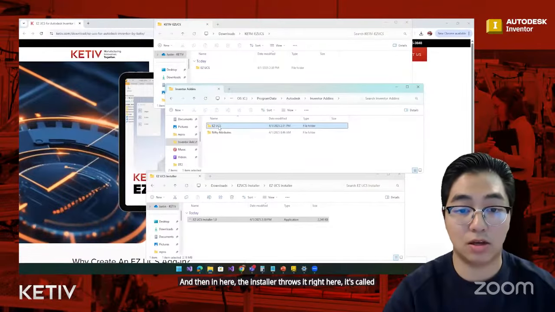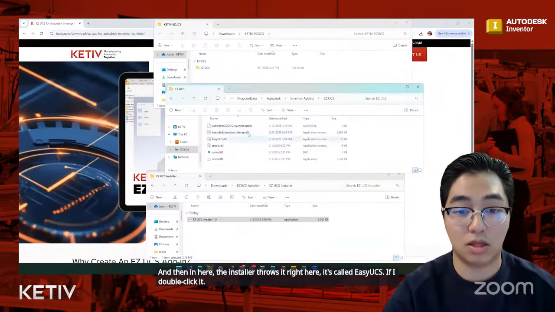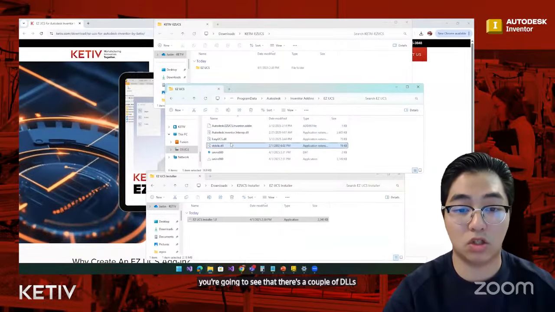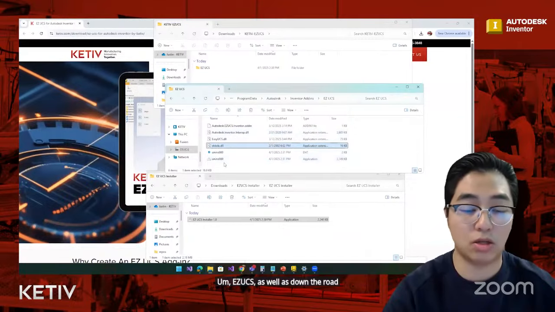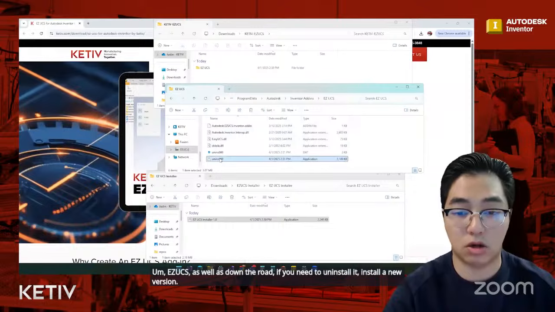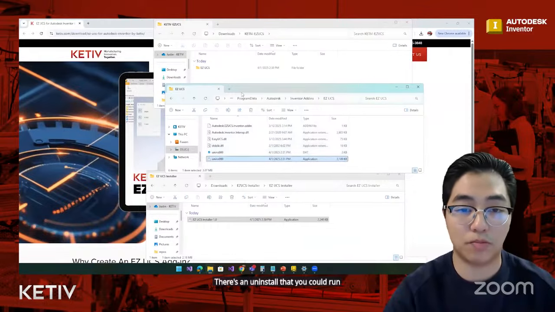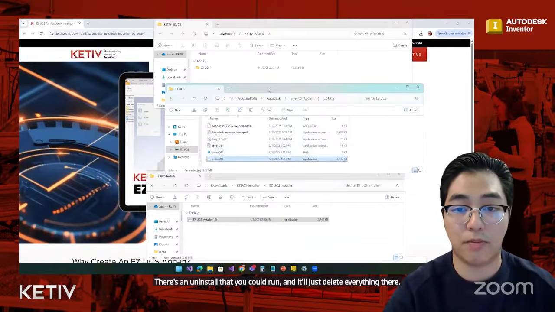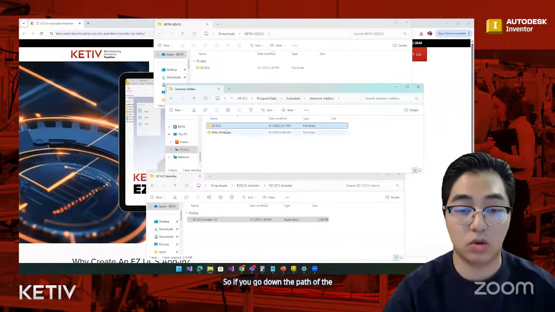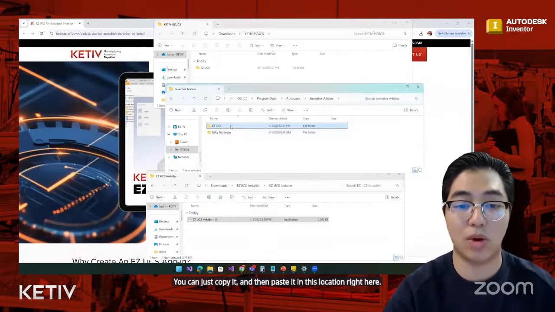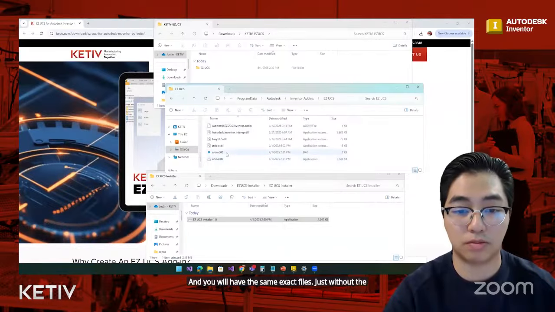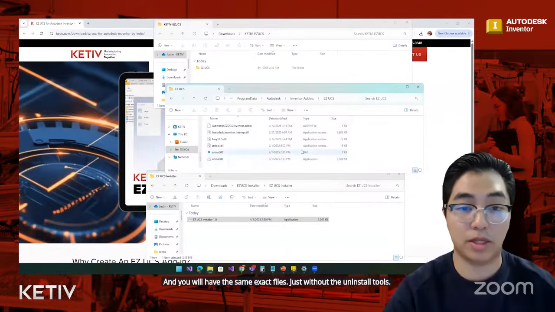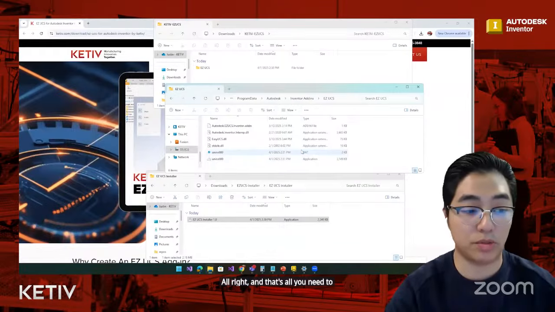It's called EZ-UCS. If I double click it, you're going to see that there's a couple of DLLs in there that are associated with EZ-UCS, as well as, down the road, if you need to uninstall it or install a new version, there's an uninstall that you can run and it'll just delete everything there. So if you go down the path of the zip file, you can just copy it and then paste it in this location right here. And you will have the same exact files, just without the uninstall tools. All right, and that's all you need to set it up on your machine.